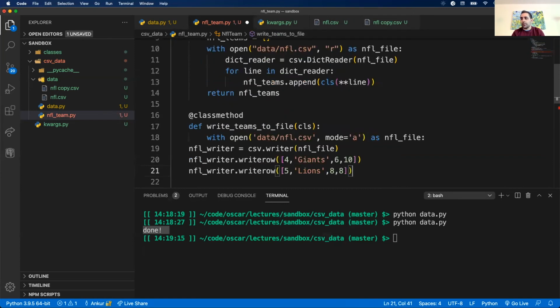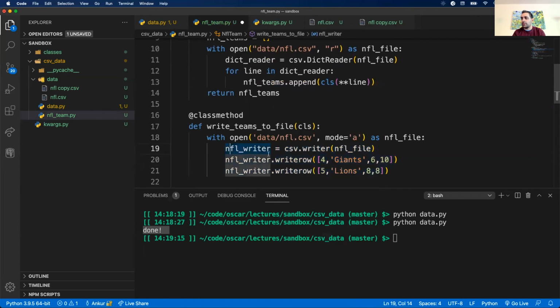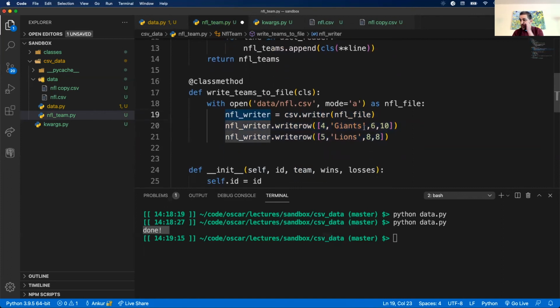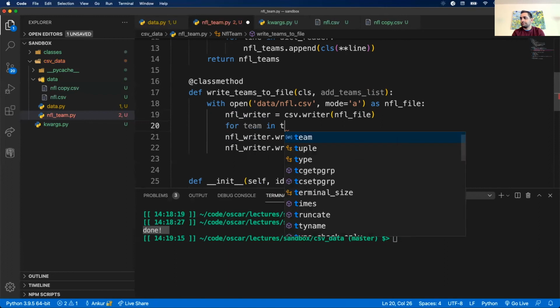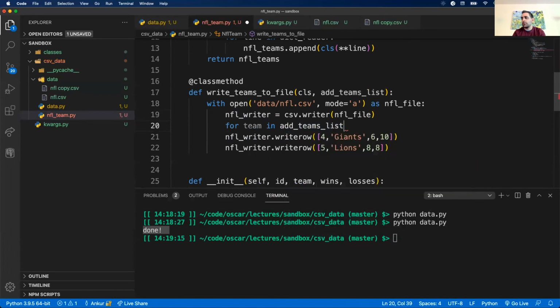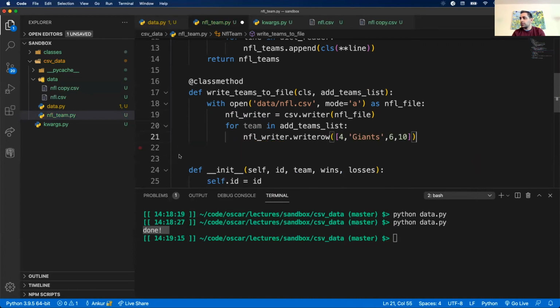Okay, so now I'm going to bundle this into my NFL team class so that when I hand this off to Tim and Don, they can use this easier interface. In this case, I'm going to take in a list, so teams list. And then this would be a for loop. Everyone with me, hopefully? I'm just changing my interface a little bit. So NFL writer will take in the team list. This is going to be a list of lists.